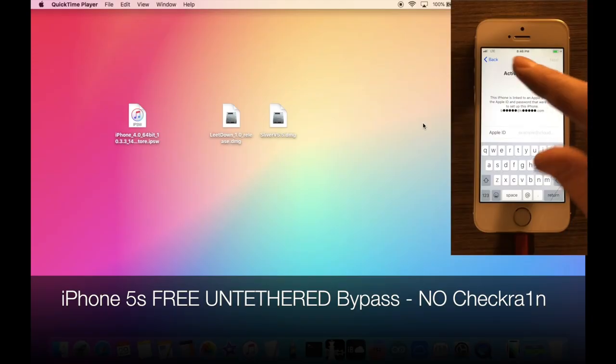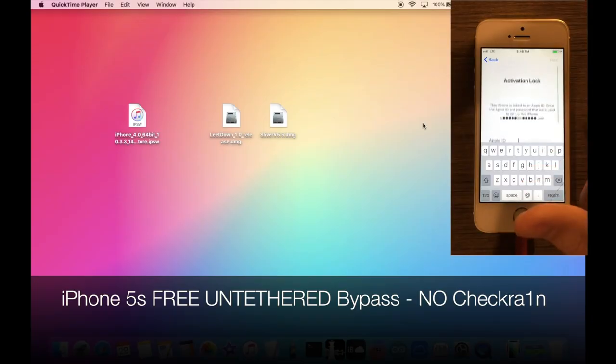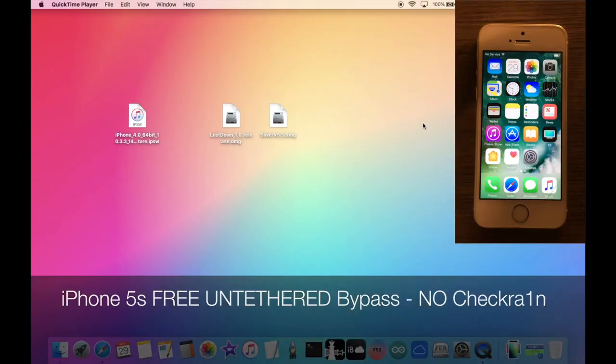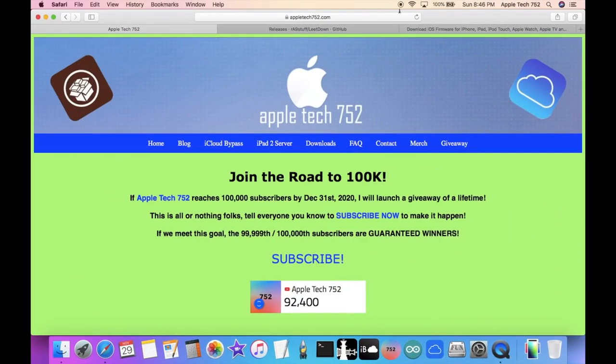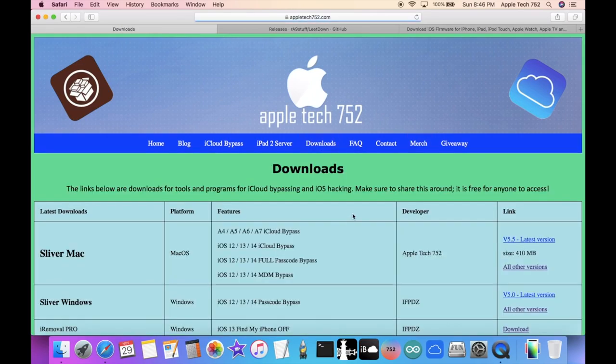As you can see, I have my iPhone 5S connected right here on the activation lock page, and at the end of this tutorial we're going to be on the home screen. So the first thing we need to do to get there is go to our Mac and open up a web browser and go to appletech752.com. Once you're on my web page, click on the Downloads tab, and from here download the latest version of Sliver Mac 5.5.